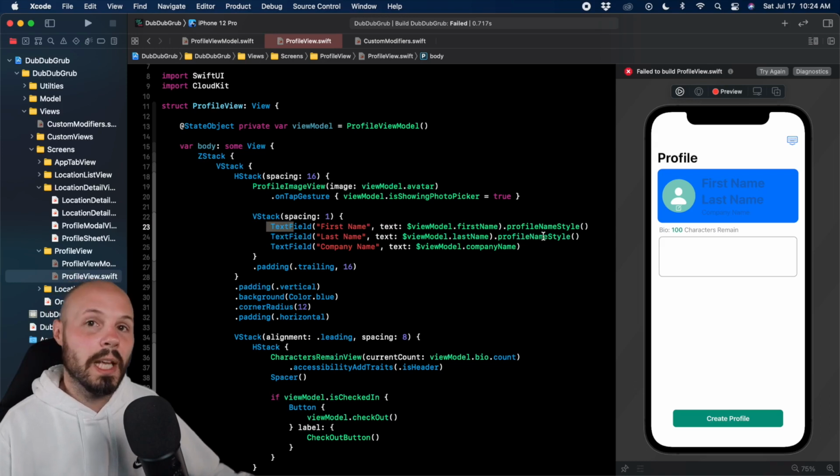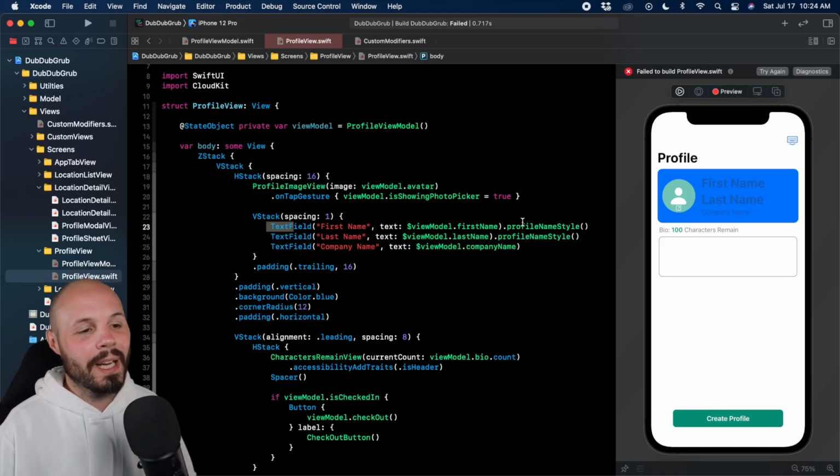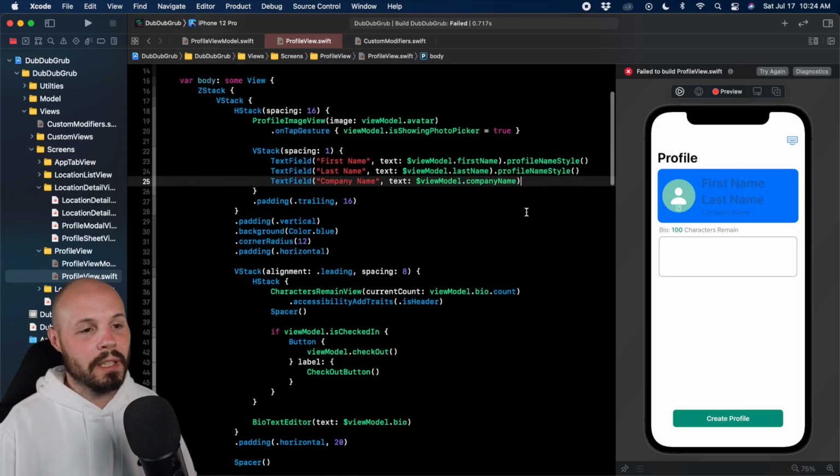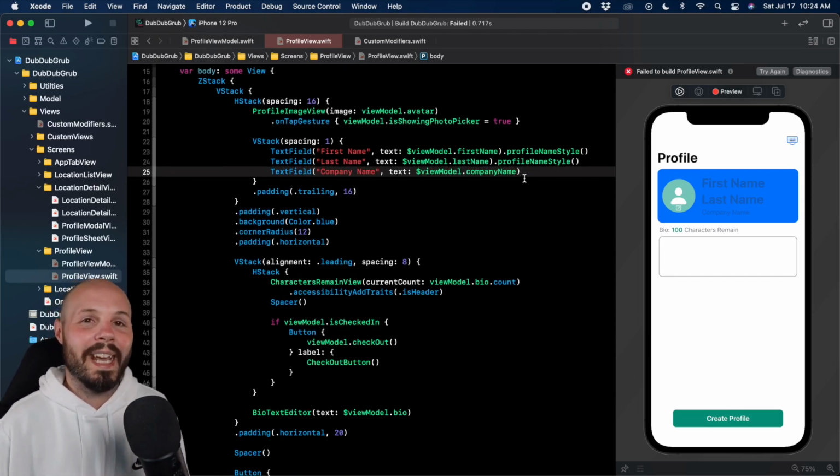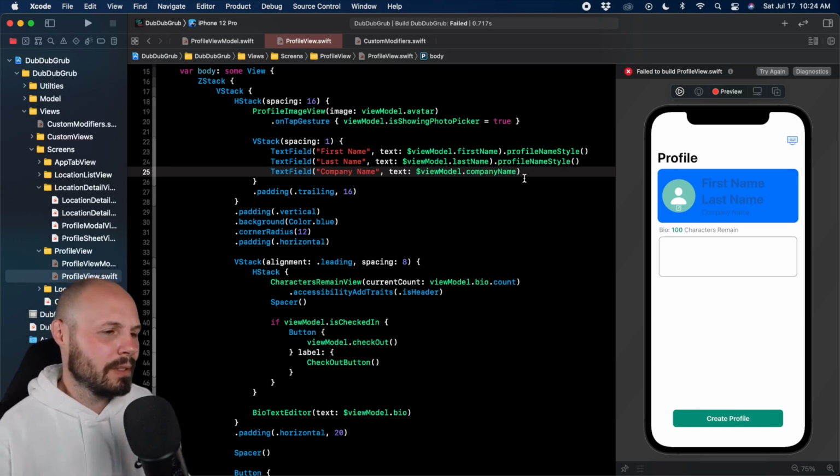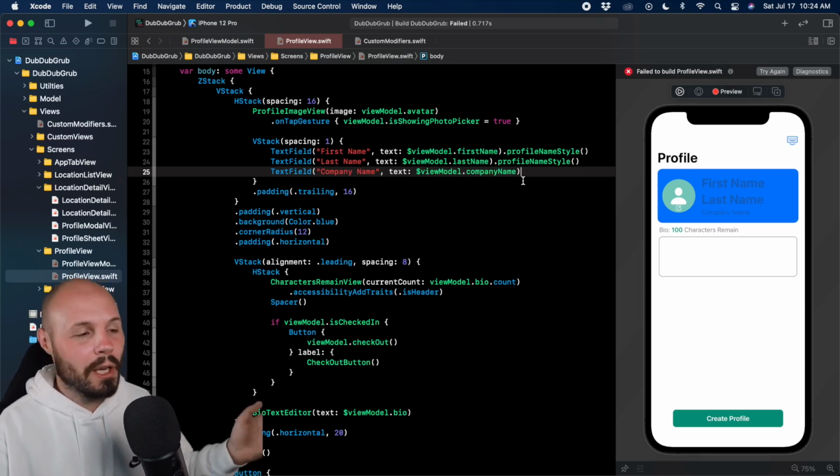All we did was disable our auto correction for our first and last name. And I'm not going to do that for company name. Because a lot of times company names, even though they can have weird names that you don't want to autocorrect, a lot of times a company name like Apple, you do want to autocorrect that kind of stuff. So I'm leaving it off. If you choose to put it on, put it on.